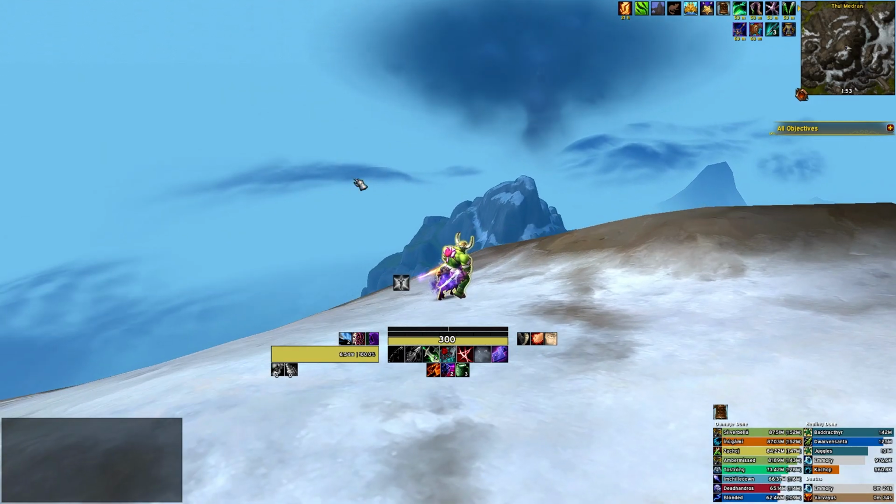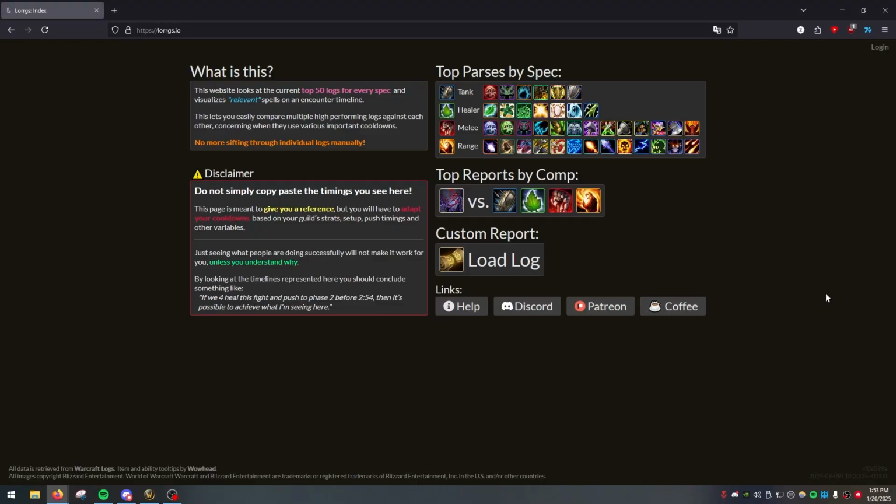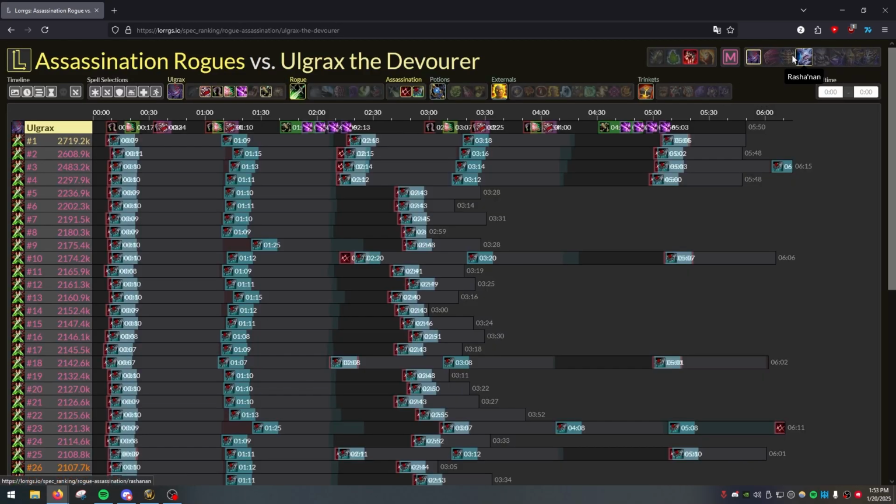I wanted to share with you a great tool that I use for my own mythic rating and progression things and just to improve myself as a player. The tool I wanted to show you all is Lorrgs.io. What this website does is it takes the top 50 logs from any spec on any difficulty you choose, whatever you'd like to see.